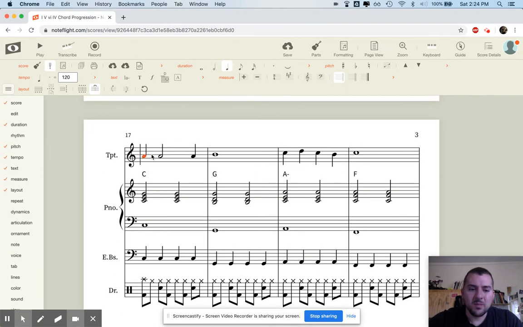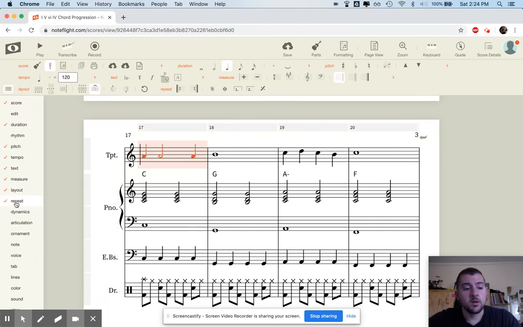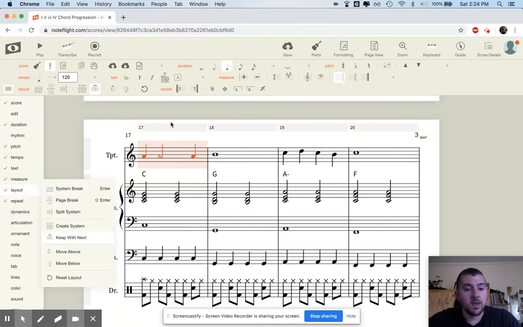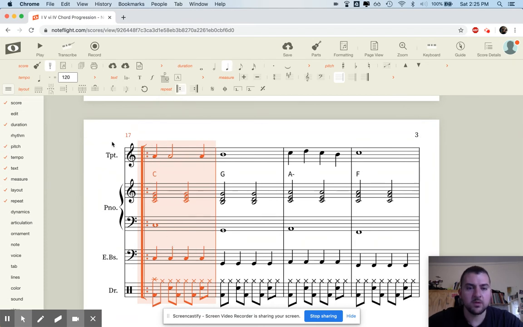So I'm gonna use repetition symbols. Let me see if I can find them. Okay, here in the menu on the left, there's a repeat menu option. I click it, I make sure that it's checked. And then I can select measure 17 and click on start a repeat. Okay, there we go. Now that symbol is called a forward facing repeat symbol.